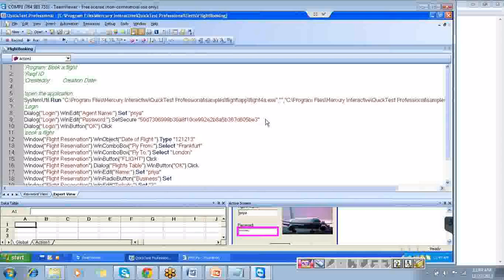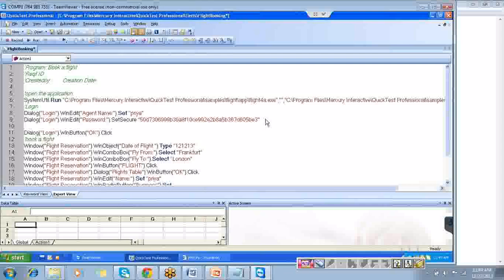Okay, I want to observe the agent name and password before we click on the OK button. So I'm going to use some function here, wait, space. Do you observe one more thing? When I gave the wait space, something is appearing over here. What is it?